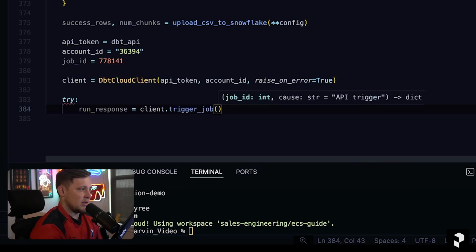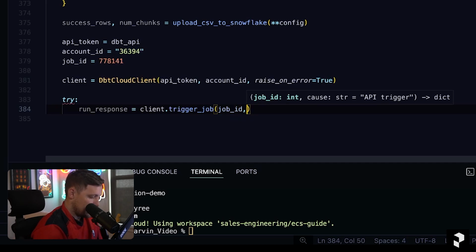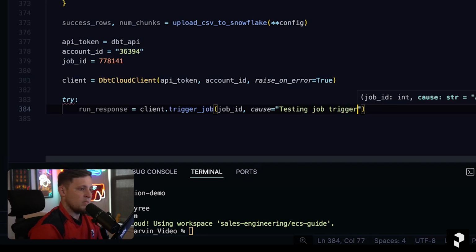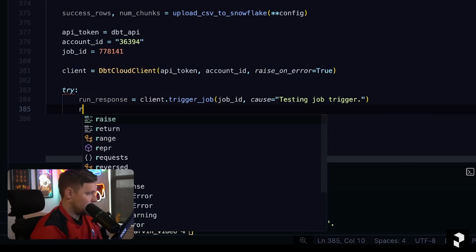So we're using that client to trigger our job here. And then we want to put in our specific job ID, and then cause equals. So you can put whatever you want to. We're just going to do testing job trigger. So you could say, running a new game or whatever you want to put in there. Potentially put an F string in there and actually say, running for game ID, this one, which would be nice as well.